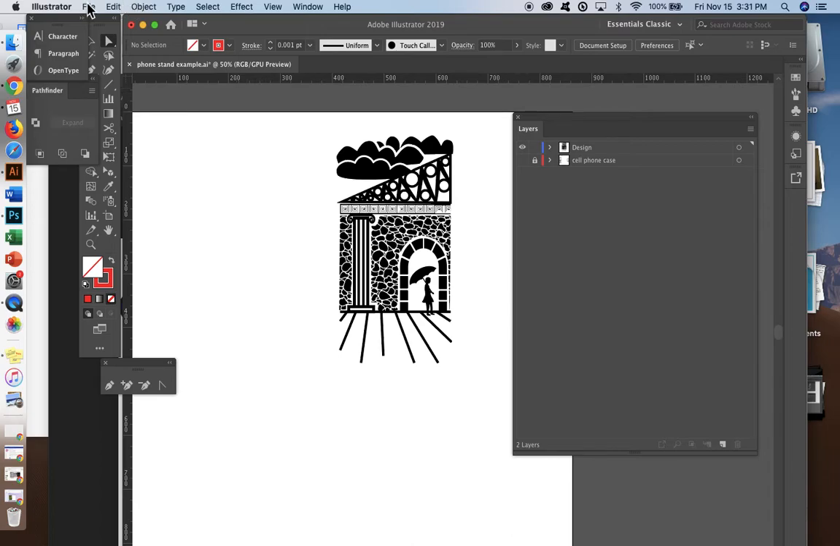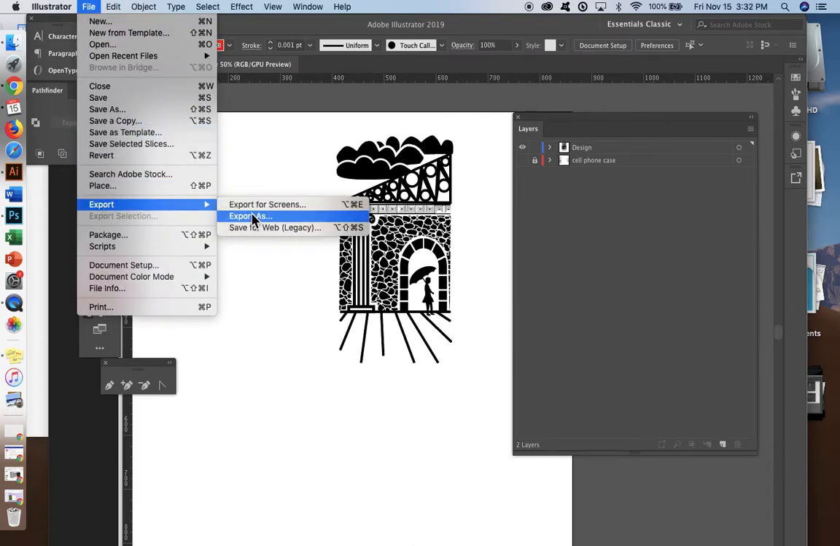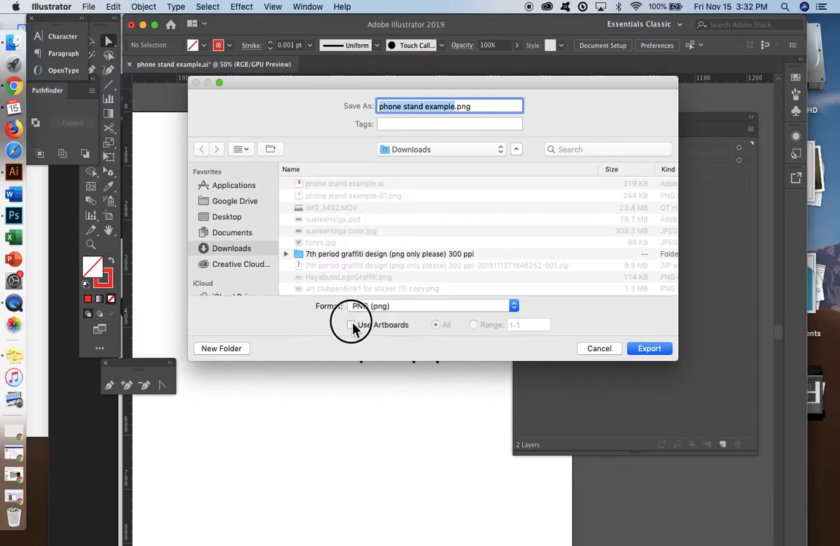Now, what you're going to do, with the whole design visible like this, is go to File, Export As. So File, Export, and then Export As. And you're going to save this as a PNG. I'm going to click Use Artboards, although I only have one. And there's the name of it. So Phone Stand Example. I'll call that Phone Stand Example 1.